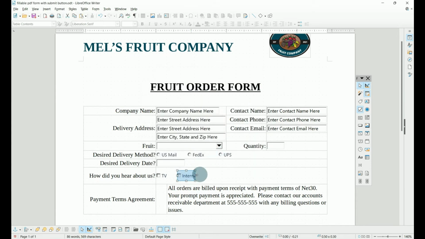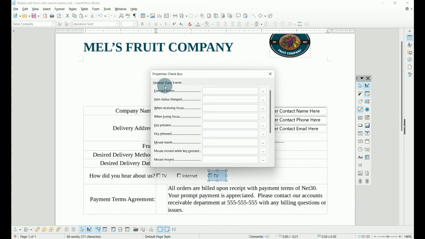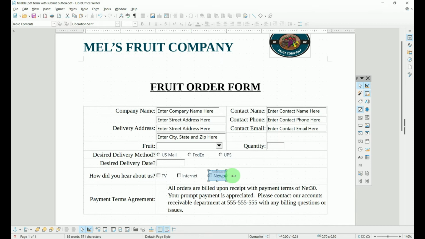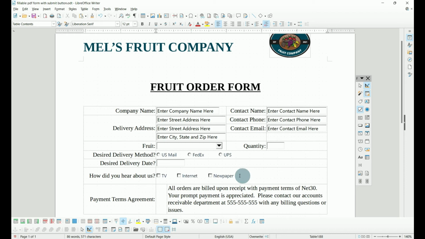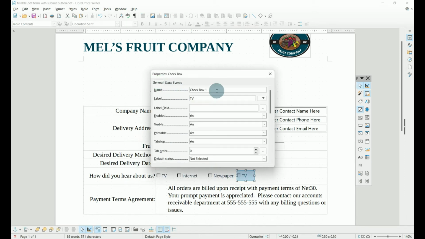And we're going to X out, make the box a little bigger, and then we're going to paste it one more time. Double click, go to General, we'll make this number 3, Newspaper. And all of our properties are okay, so we're going to X out of there. And we're going to make this a little bit bigger so it shows. And now we're going to add one more. And we're going to double click. And we're going to call this one maybe number 4. And we're going to call it Other.